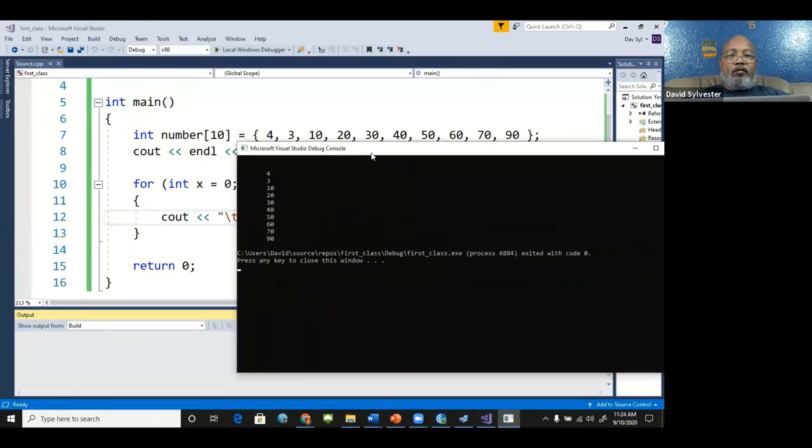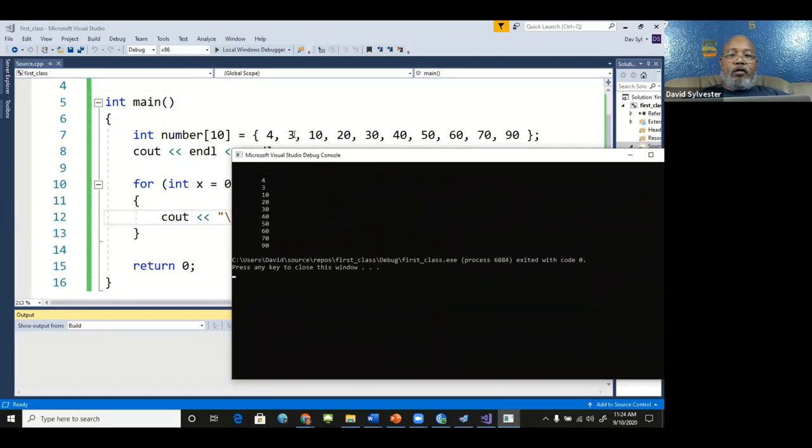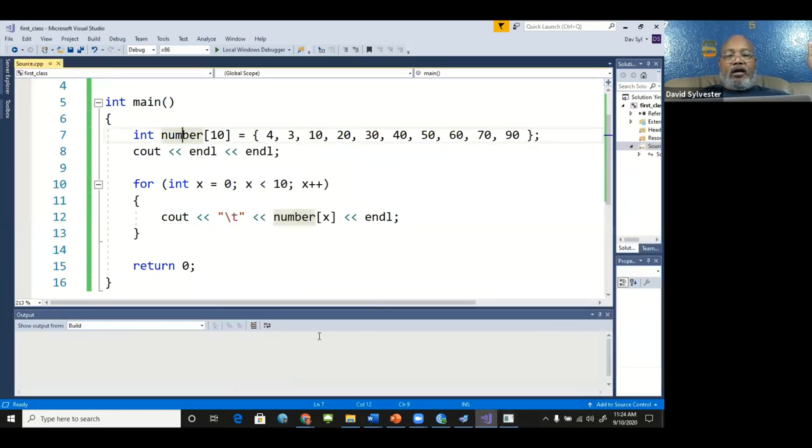So now, if we look at this: 4, 3, 10, 20, 30, 40, 50, 60, 70, and 90. So that array allowed us to store what? 10 values in it. Now, what size can an array be? An array can be of any size. I could make it 100, 1,000, or whatever.